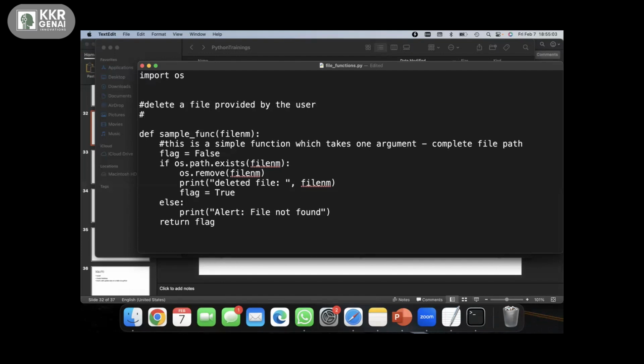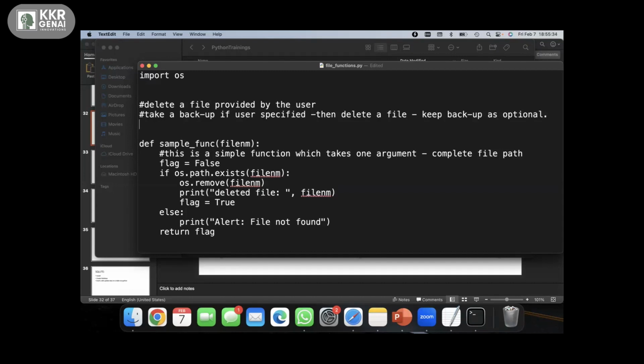Next, the requirement would be an advanced requirement: take a backup if the user specifies, then delete the file. But keep backup as optional. So this will be a real-time requirement. It would be like editing a file, right? Not just deleting a file, which is easy for us.